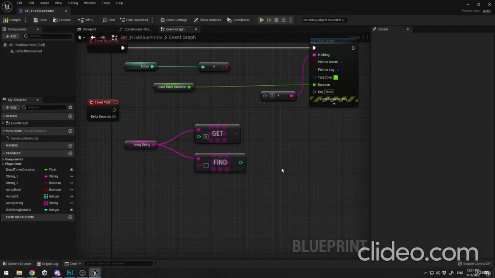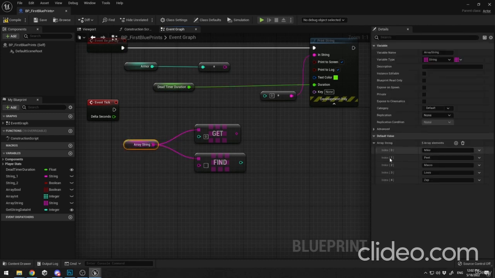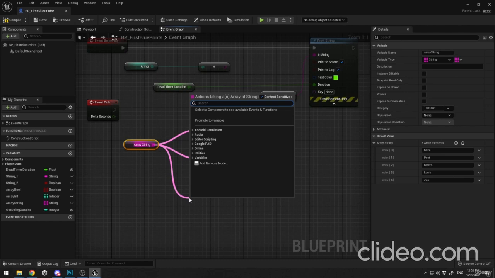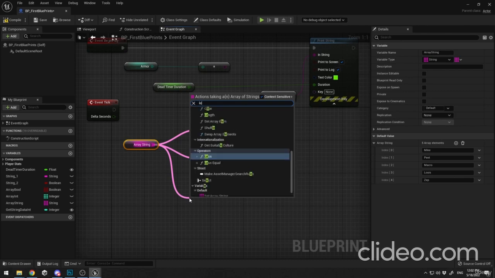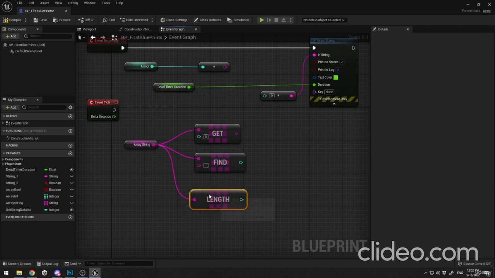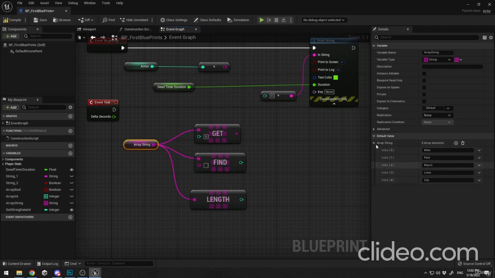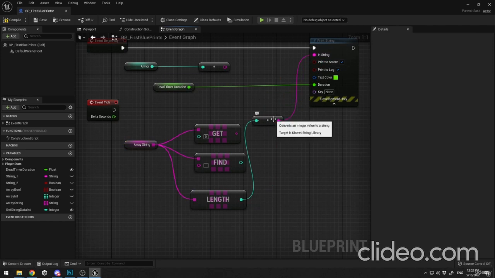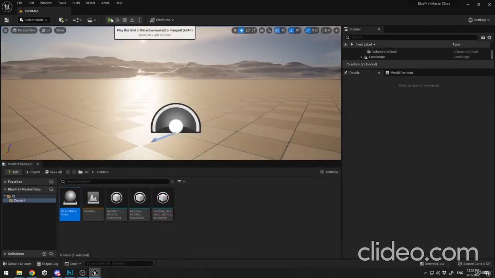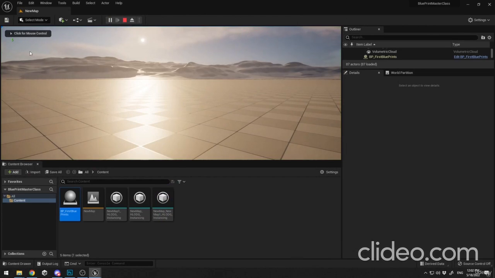All right, so we talk about get and find. And the next thing that I want to show you is how you can find the length of the array. So right now my array contains 5 elements over here, but how can we find how many indexes this array has? So I'm just going to drag and drop over here, and I'm going to search for length. And this block will give us how many indexes, how many elements this array has. So I'm just gonna connect it to my string over here. Just gonna delete this conversion, compile, save, and it should say 5. All right, our block has 5.